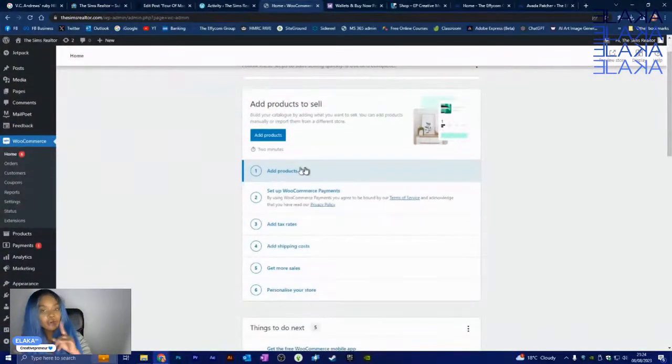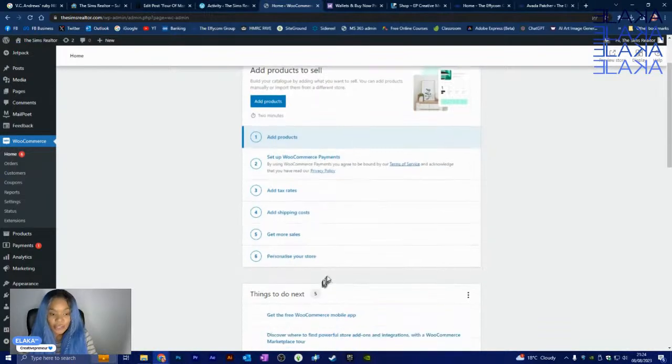Add products. Now, we're not going to add a product just yet, because if you remember, the aim here is to not only show you how to add your products, which I could easily do, but also to help you integrate Printful, which is the fulfillment center, especially if you want to sell merchandise. So: add product, set up WooCommerce payments, add tax rate, add shipping costs, get more sales, personalize your store.